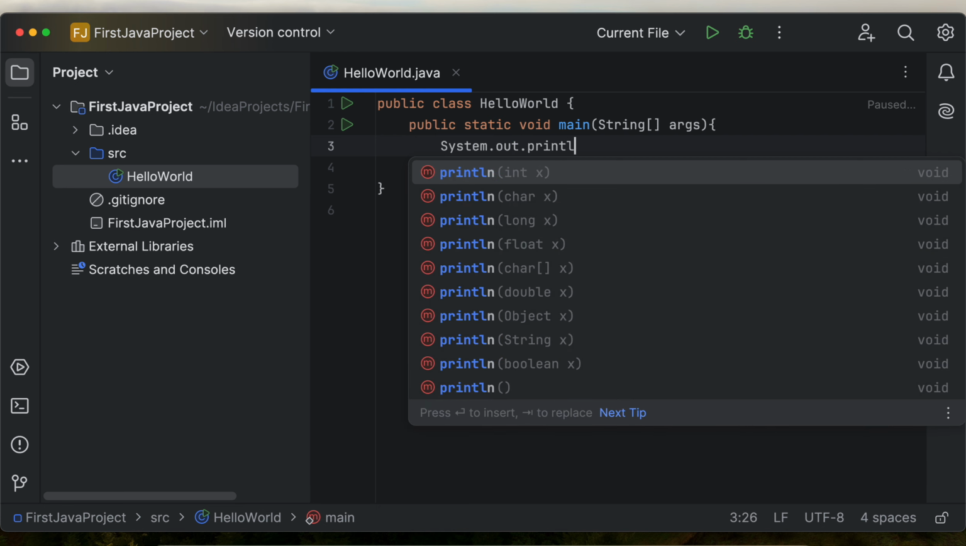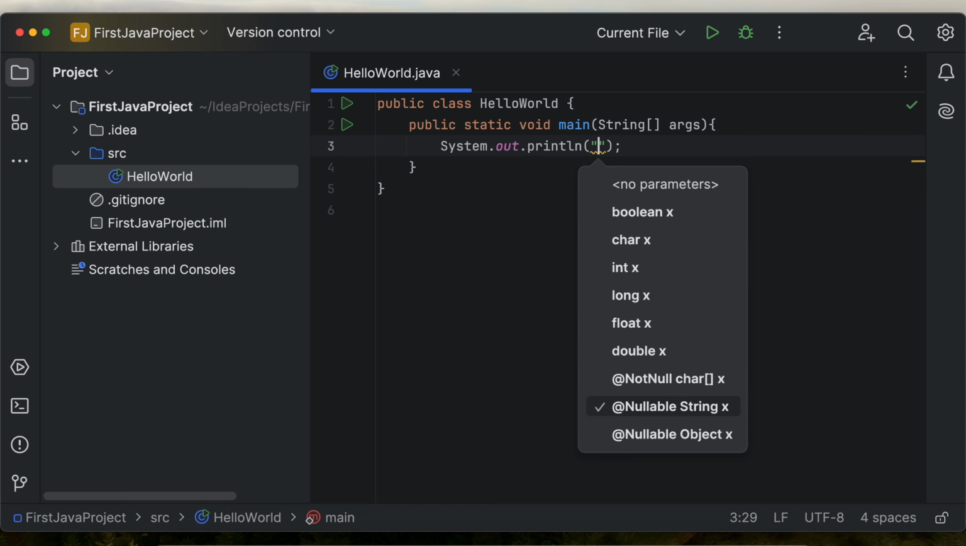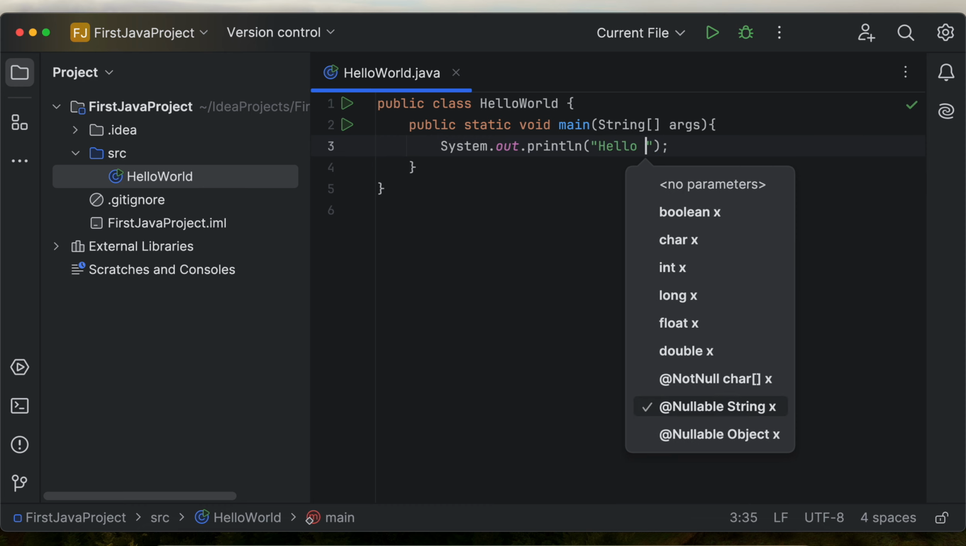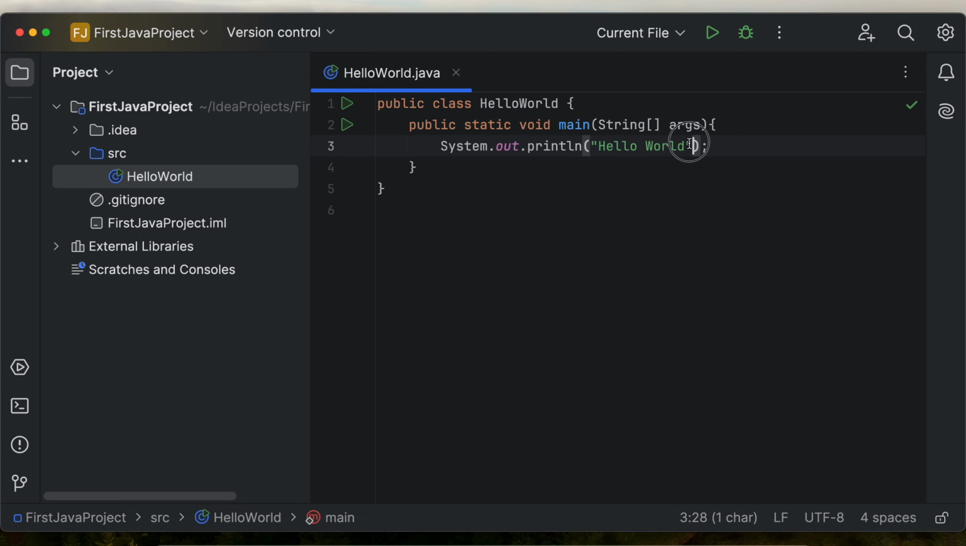We have to type System.out.println, and we can see it is so easy actually. We don't even have to type the complete full name. Okay, and I'll type here Hello World, and make sure it is inside these quotes, inside parentheses. So this System.out.println statement is used to print some text into the IDE console. And if you are familiar with JavaScript, it's the same as console.log.